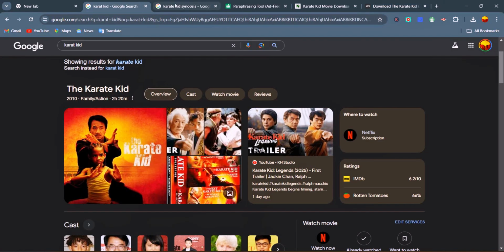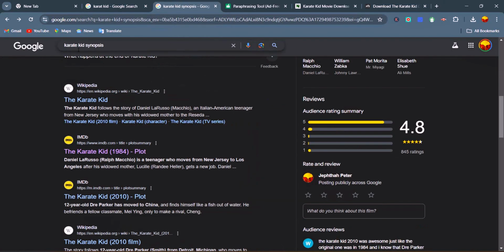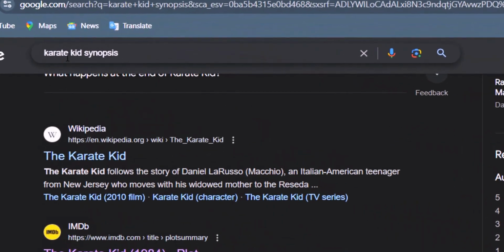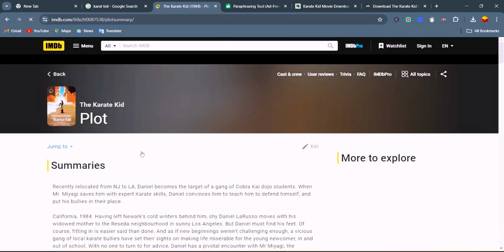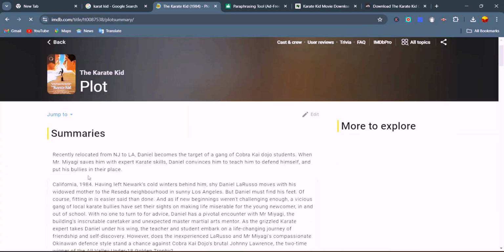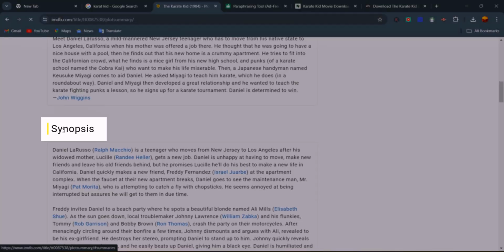Then after I am done downloading it, the next thing I want to go ahead to get is the synopsis. Now, how can I get the synopsis? I will come up here to my Google, and then I'll search for Karate Kid synopsis. Now, this is it here, the Karate Kid plot. I'll click on this one here. Now, here it's going to give me the summary and that of the synopsis. This is the summary here. I'm just going to scroll down, and then I'll find the synopsis here.